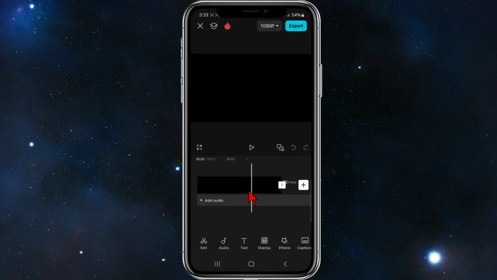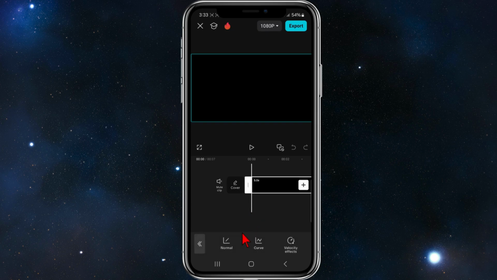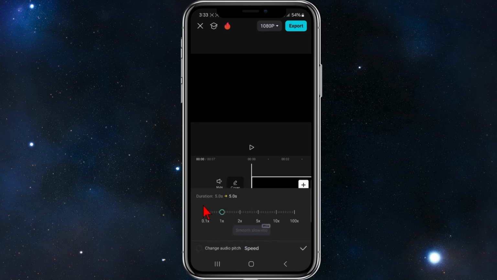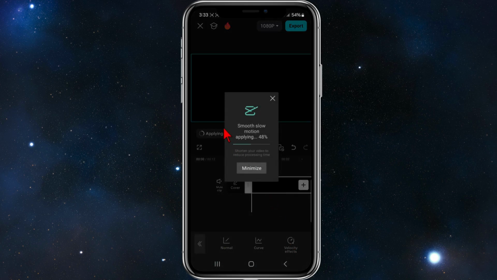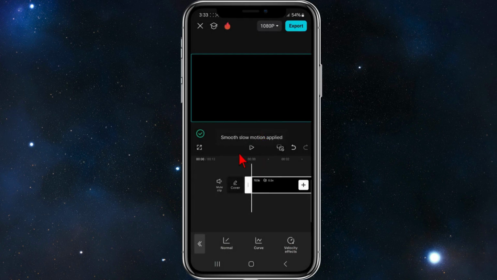Now from here, I want this clip to be about 10 seconds. So I'm going to click on the video, click speed, click normal, and now duration. At the moment it's at 5 seconds, I'm going to change to about 10. So I'm going to drag this slider across, change it to 10. And also, if you've got CapCut Pro, I suggest do smooth slow-mo. So I'm going to do smooth slow-mo for better quality. And then click the tick mark. Smooth slow motion has been applied. If you don't have CapCut Pro, it doesn't matter, just go ahead and skip that part.